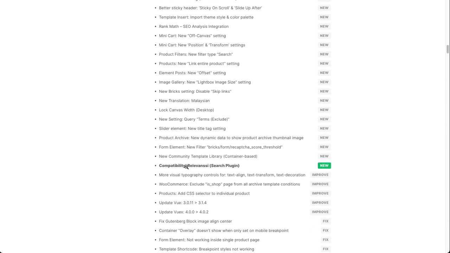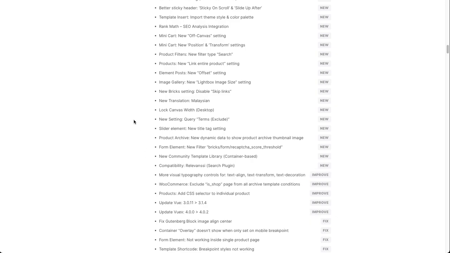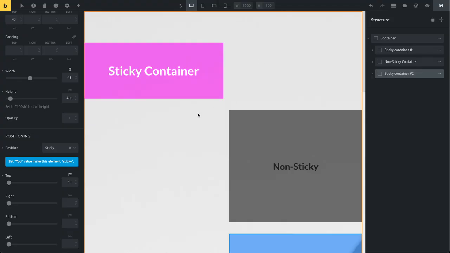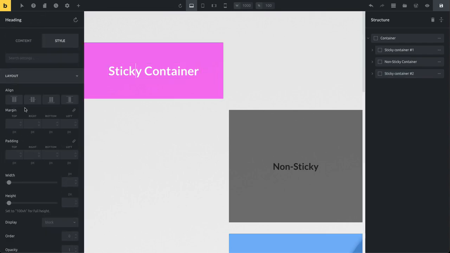The developers from Relevanssi, I hope I pronounced this correctly, have also got in touch with us. So Bricks is also compatible with the very popular Relevanssi search plugin. Oh yeah, I posted a screenshot of the new typography controls. I posted this in the Facebook group a few days ago. And I think it's a small change, but it's one click less that you have to perform every time you change your typography. So let me just show you quickly how this looks like now.